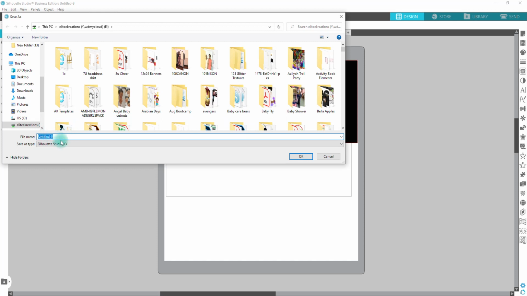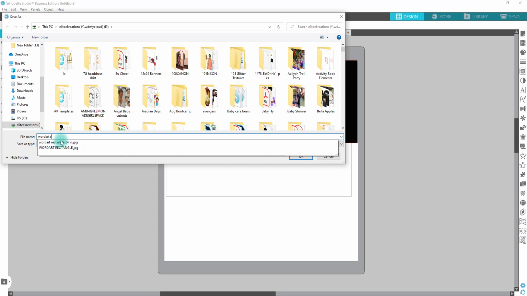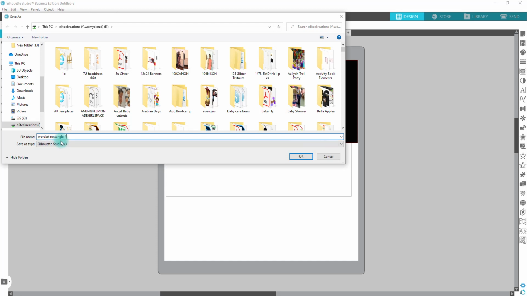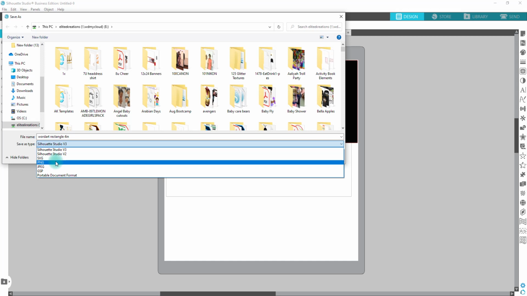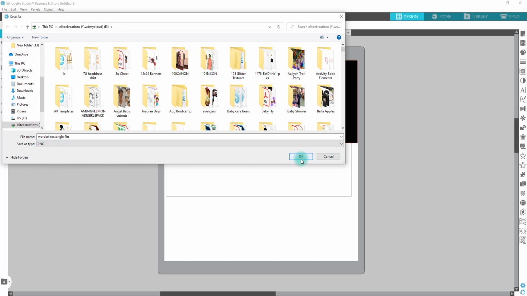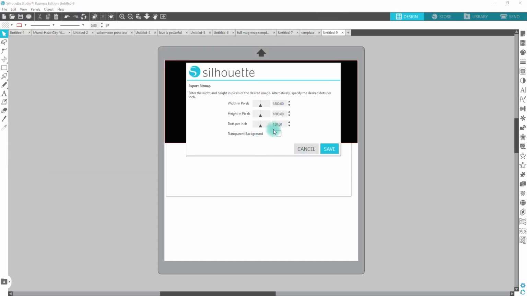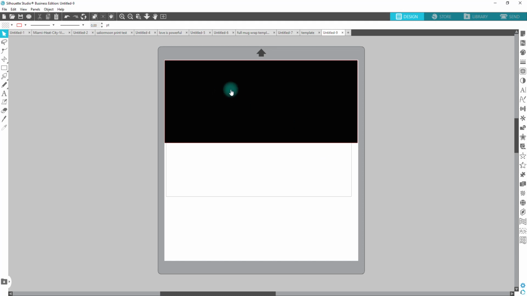and then you're going to give it a name. So I'm just going to go Wordart rectangle, which there should already be one here. So I have a 24-inch because I did that when I did a senior crown. So I'm just going to go Wordart rectangle. I'm going to put 4 inches. And here for type, you want to choose PNG and then OK. I'm just going to take this down to 100%. And then transparent background and save.